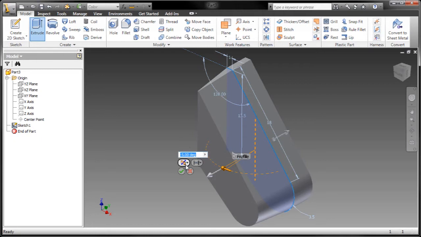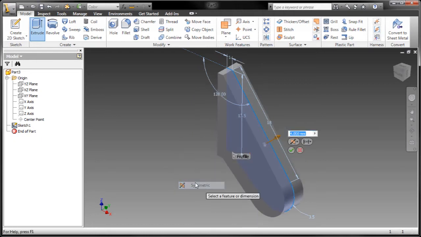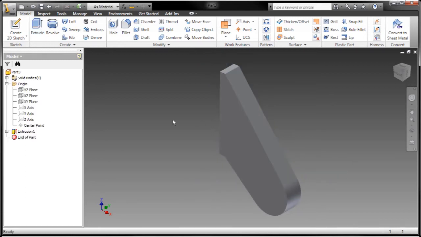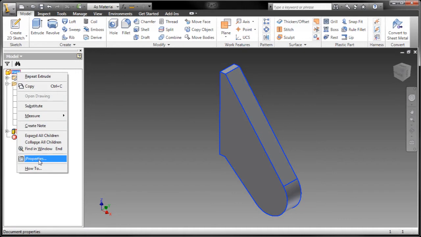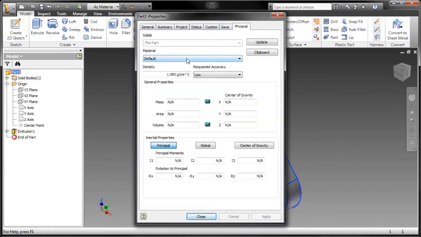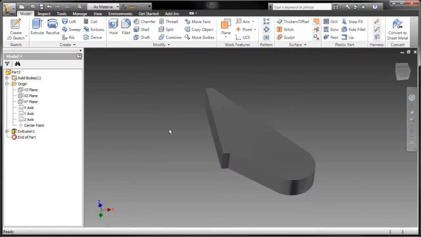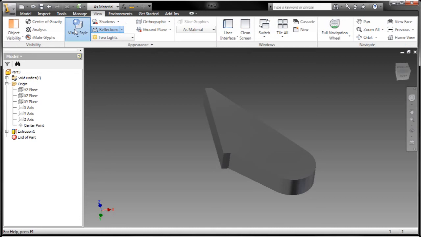Notice that I did an asymmetric extrude there. I have control in both directions. Now, this particular part, I'm going to do a symmetric extrude and go ahead and create my first solid. Now, let's go into the properties here and add some physical properties to make this part look a little bit more like it's going to look like in the finished product. Now, as I rotate around, I'm going to go ahead and change my visual style. Look at all the new visual styles that we have in 2011 as well.